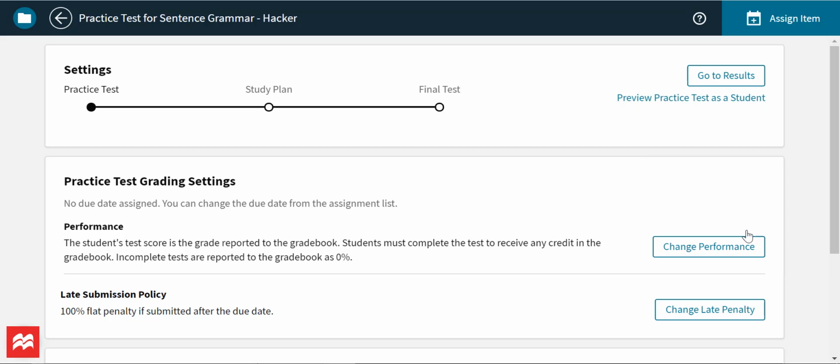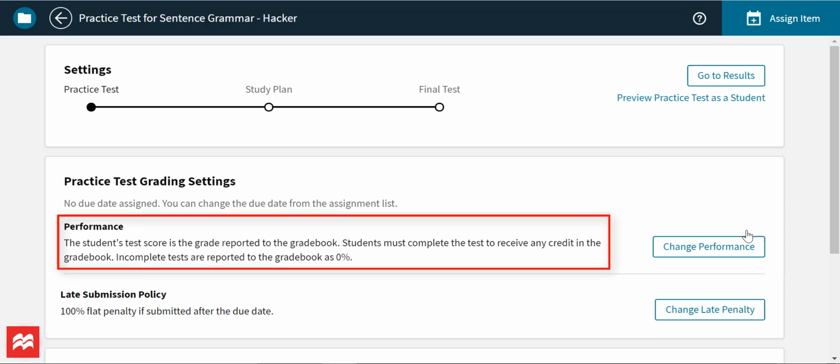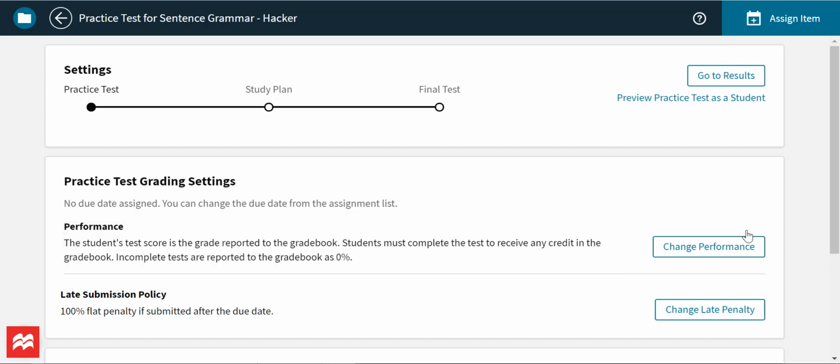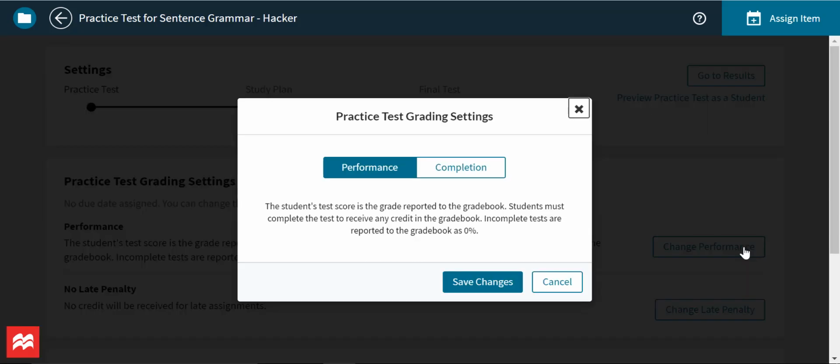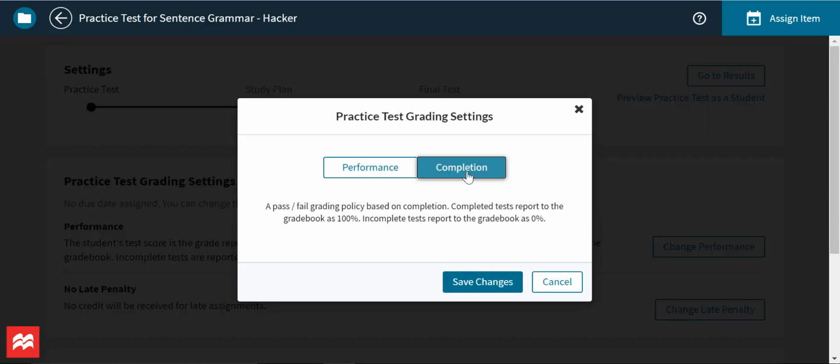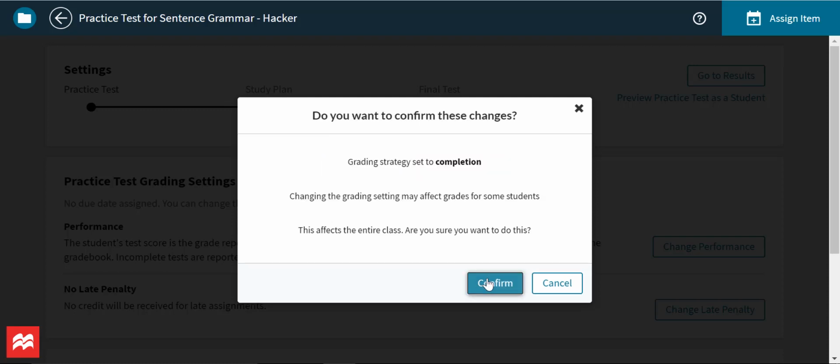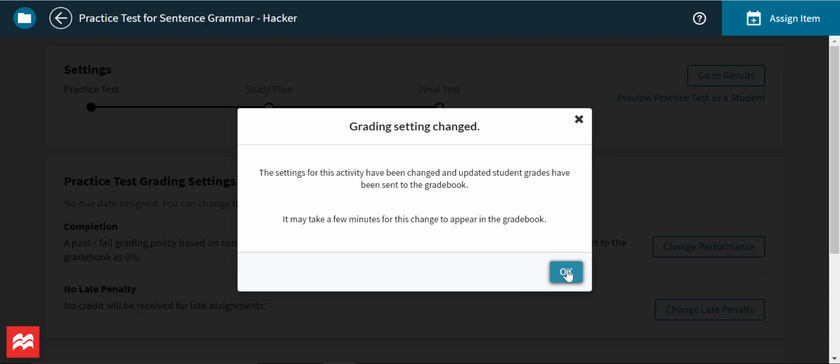The default grading setting for diagnostic tests is Performance. This setting means the student's grade will equal their score on the test. You can change the grading setting to Completion, which means that students who submit their test before the due date will receive 100%, regardless of the score they get.